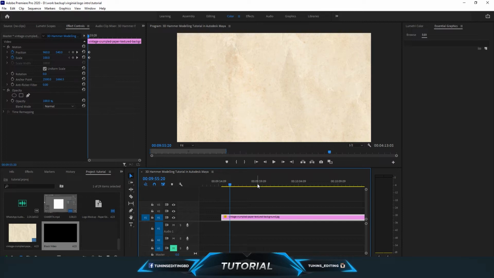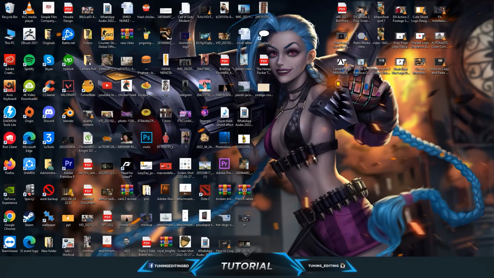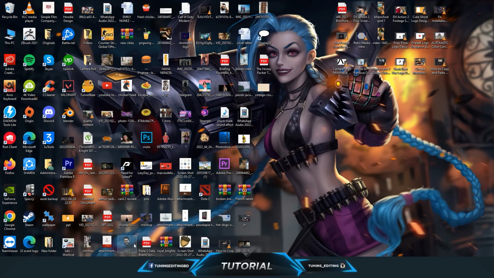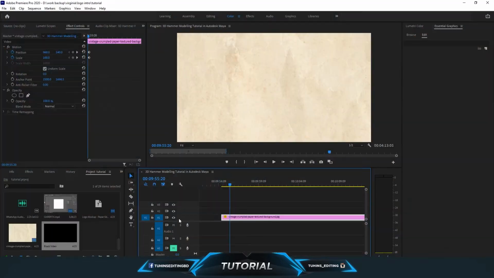Today I'm going to show you how you can use typewriter effect text in Adobe Premiere Pro. So basically I have downloaded a paper texture. It's a completely free image that I have given a link to in the description. You can easily download it, and I have placed it in the timeline.